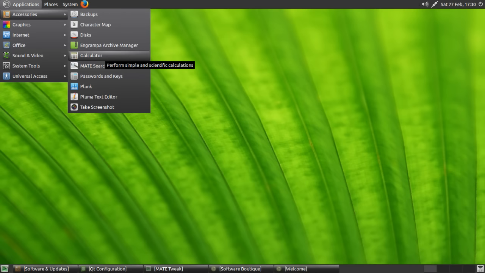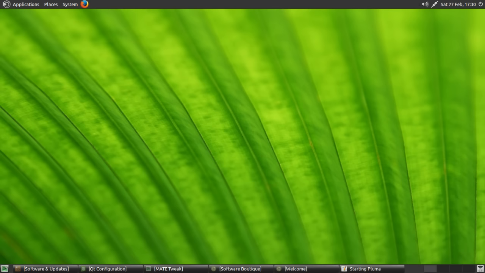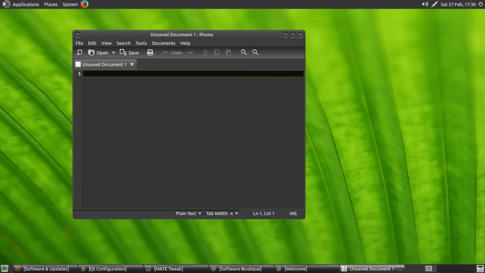You've got the calculator, which is the GTK calculator, passwords and keys. You've got a panel at the bottom. You've got a nice text editor here. This is almost like MATE's version of Kate, as found in KDE.